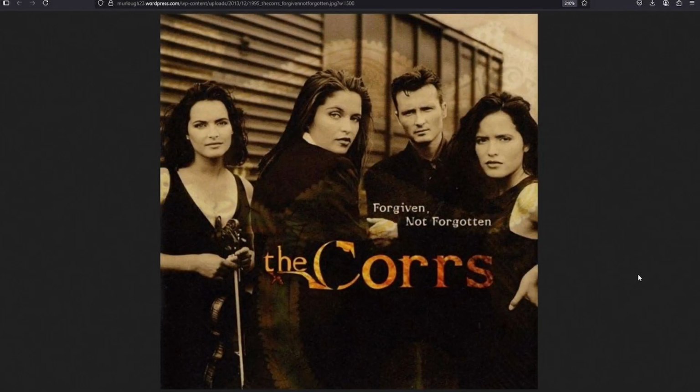The previous episode was about Slade. This episode's about the Corrs. But not just any Corrs, power Corrs.